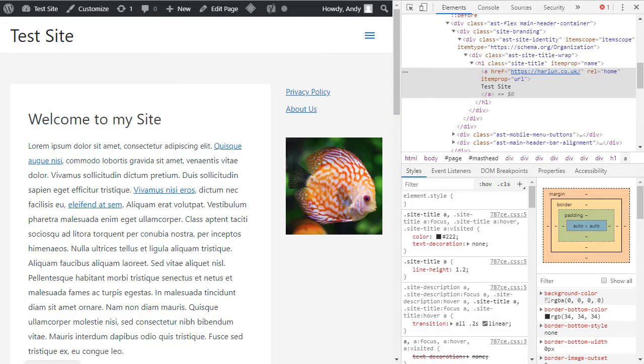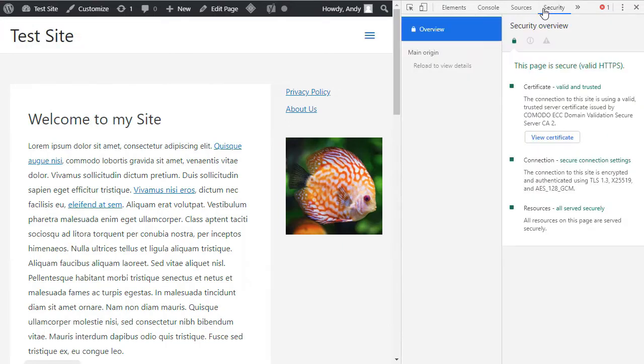So finally then, there's a couple more things I want to show you before we finish this overview of the developer tools. The first one is the security tab, which if you click on it, will give you a rundown or an overview of how secure your page is.